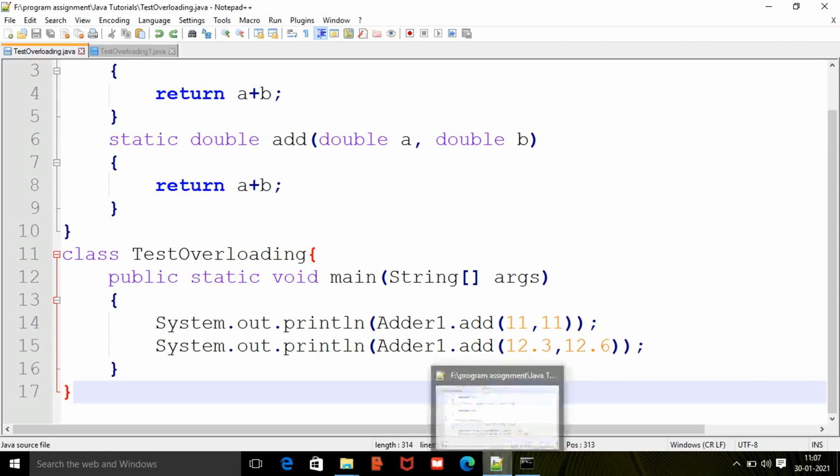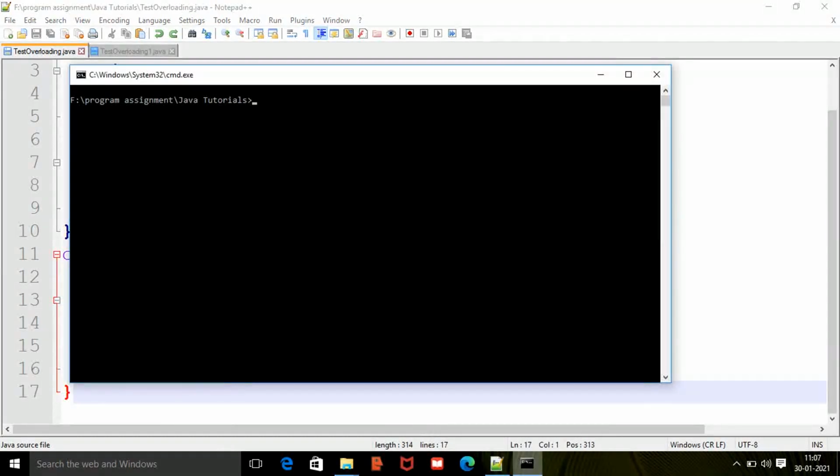Let's execute it. We are already in our program, so we compile with javac TestOverloading.java. It compiles successfully. Let's execute it: java TestOverloading. See, it gives the values 22 and 24.9.